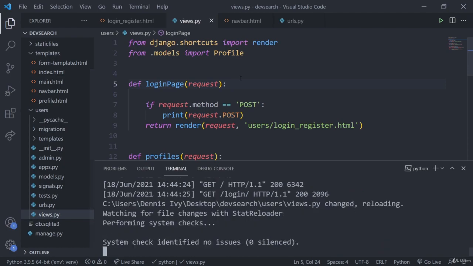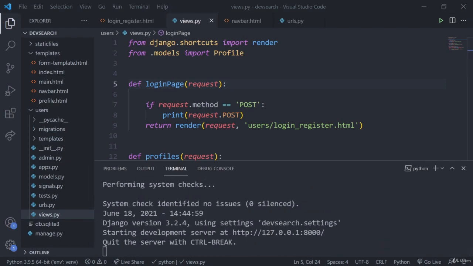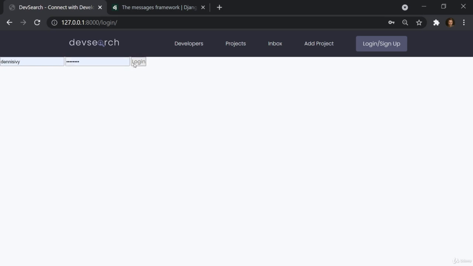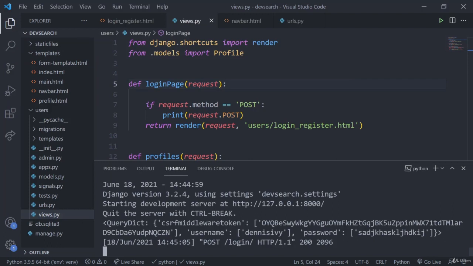Let's open up the terminal, and I want to see what we're actually getting back. So for the password, I'm just going to type in something random. Let's go ahead and hit login. It doesn't send us anywhere, but we saw the page refresh because we submitted that, so the post data was sent. So here we see a dictionary with our CSRF token. Then we see the username, which is right here. And we see the password that we just sent. So we want to extract this information before we process it.